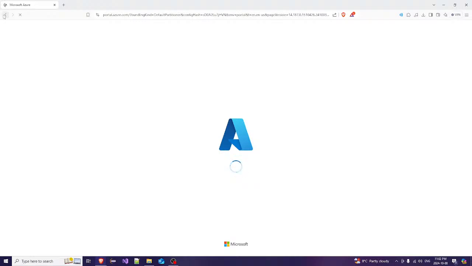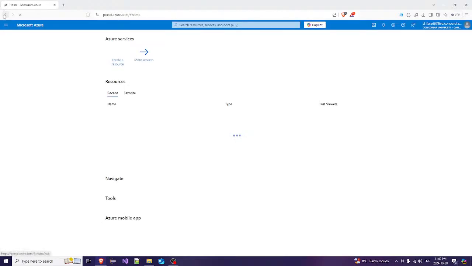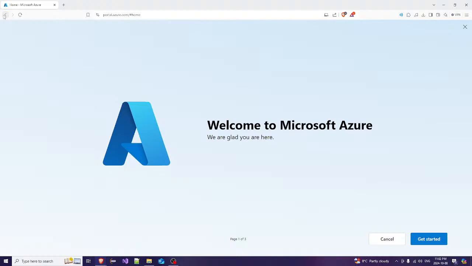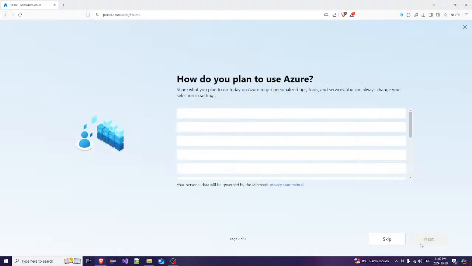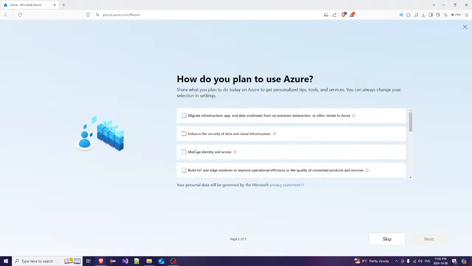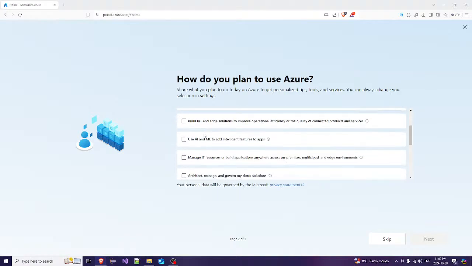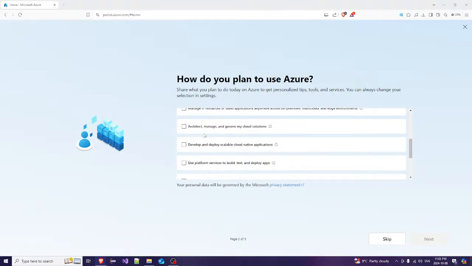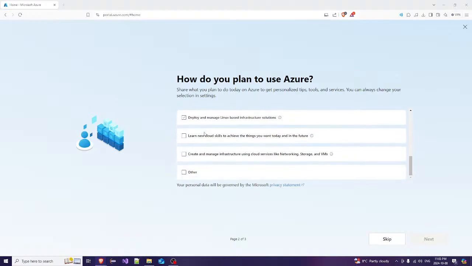I don't have a subscription, I believe. Oh my god, I do. So: Internet of Things, manage identity and access, security of data and cloud infrastructure, migrate infrastructure and apps. So these are all the things.